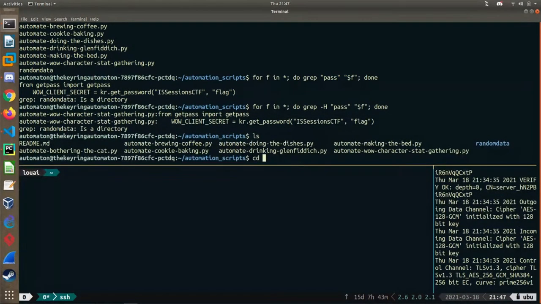By the way, it was really funny when Nash and Jem and Yusuf were going through this, and they saw automate drinking Glenfiddich, and they're like, automate drinking Glenfiddich, what could that mean? It was just so funny.